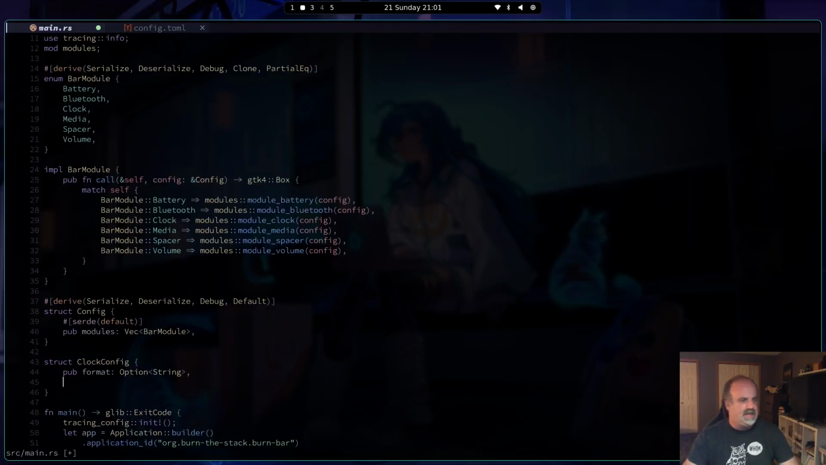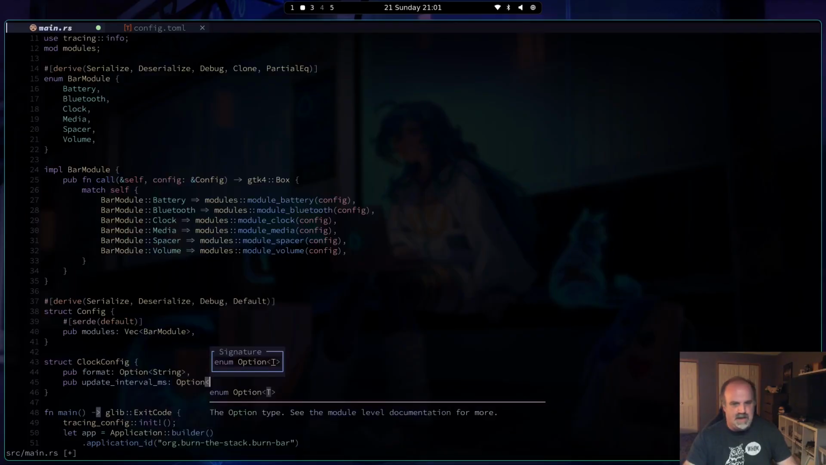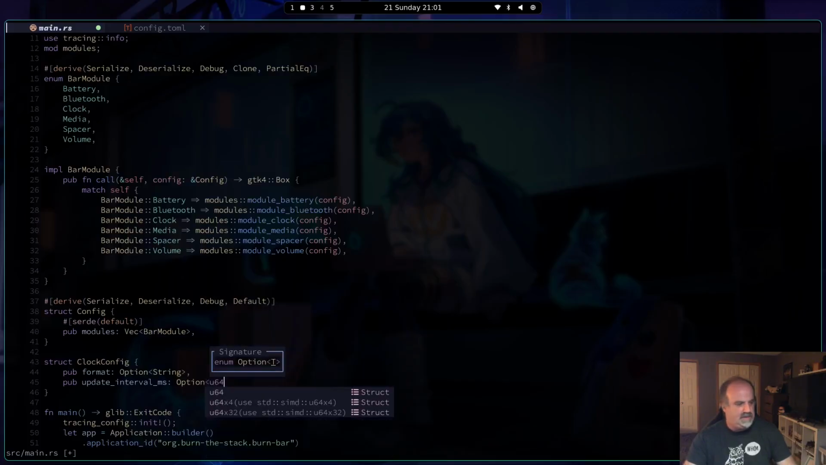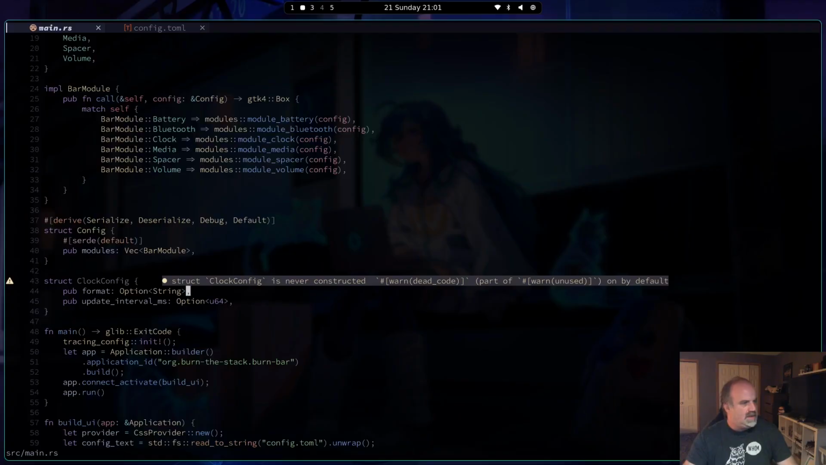So we're going to kind of, at this point, make all these properties optional, so they'll fall back to some default. Okay, and then this update interval milliseconds is going to be an Option of u64, so they can put a really big number in there. All right, so we'll save that.